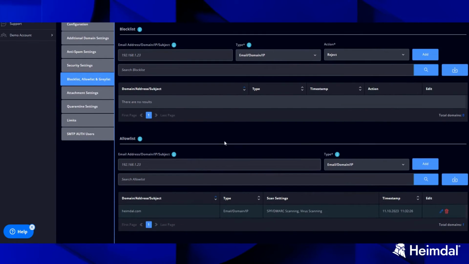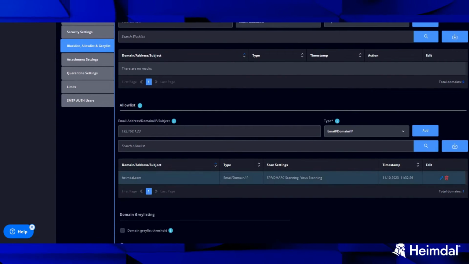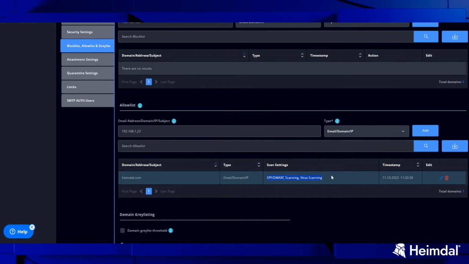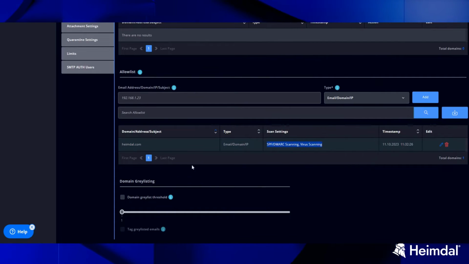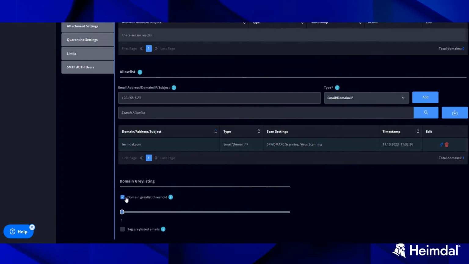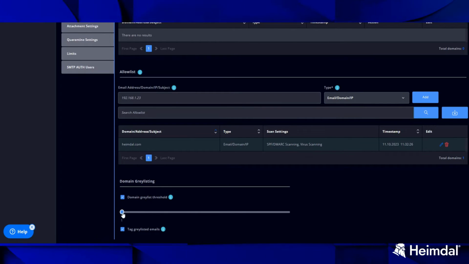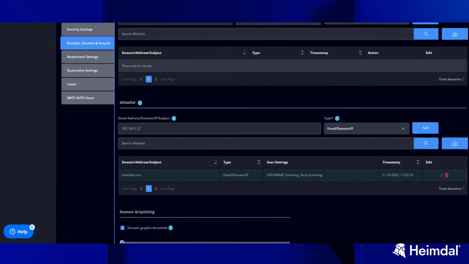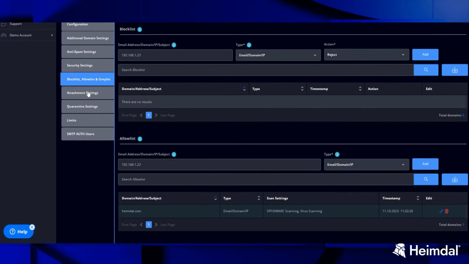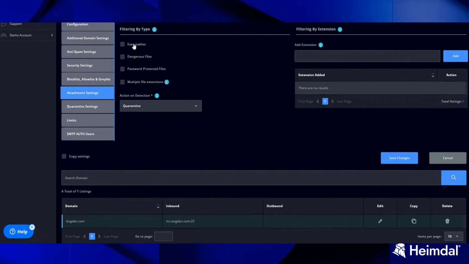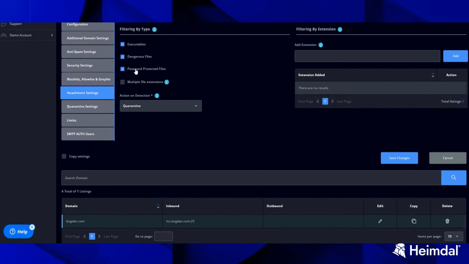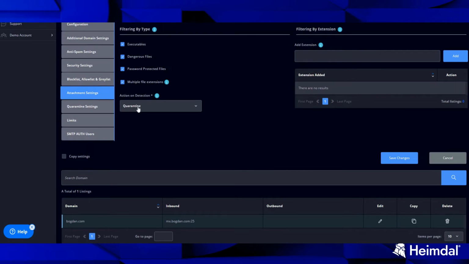On the Whitelist section, in case you decide to add an entry, our suggestion is to enable the SPF/DMARC scanning and virus scanning. The domain greylist threshold and the tag graylisted emails options should be enabled, with the limit set to 1. The next tab is the attachment settings one. Here we recommend having all options enabled and action on detection set to quarantine.